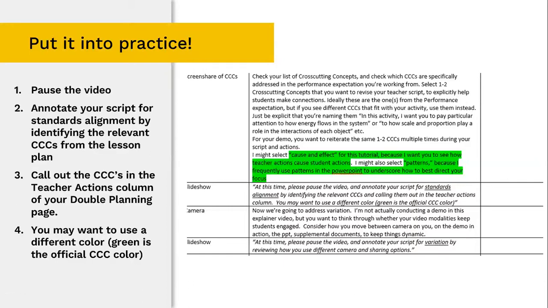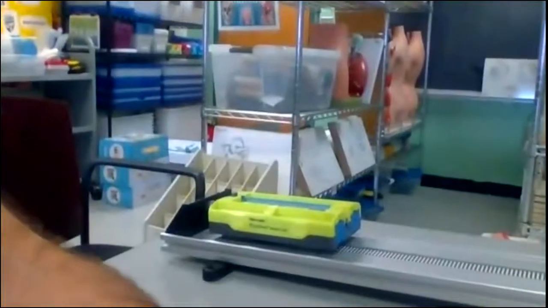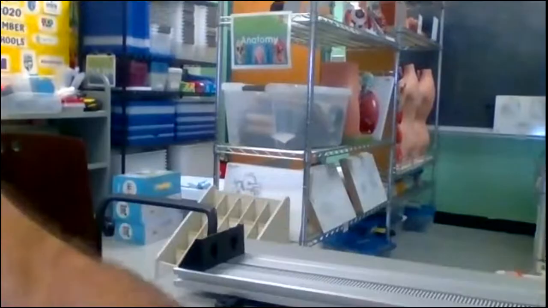Okay, so now we're going to address variation. Now, I'm not actually conducting a demo in this explainer video, but you want to think through whether your video modalities keep students engaged. Consider how to move between the camera on you, the camera on the demo in action, the PowerPoint, the supplemental materials, everything you've got to keep things dynamic.